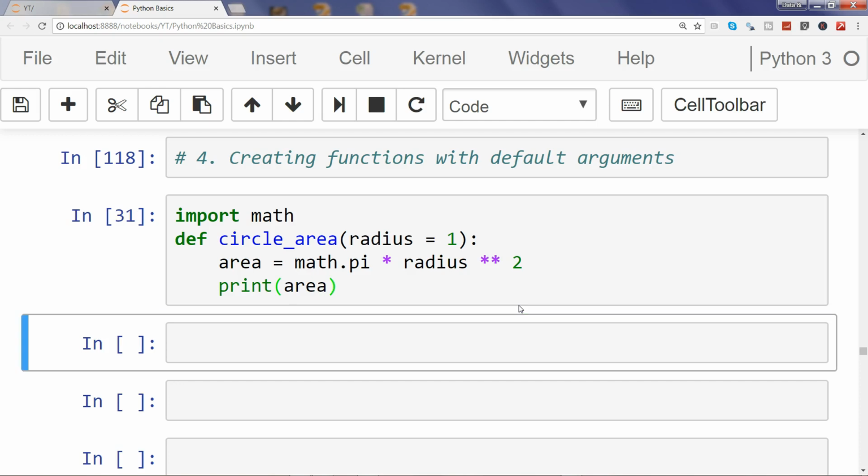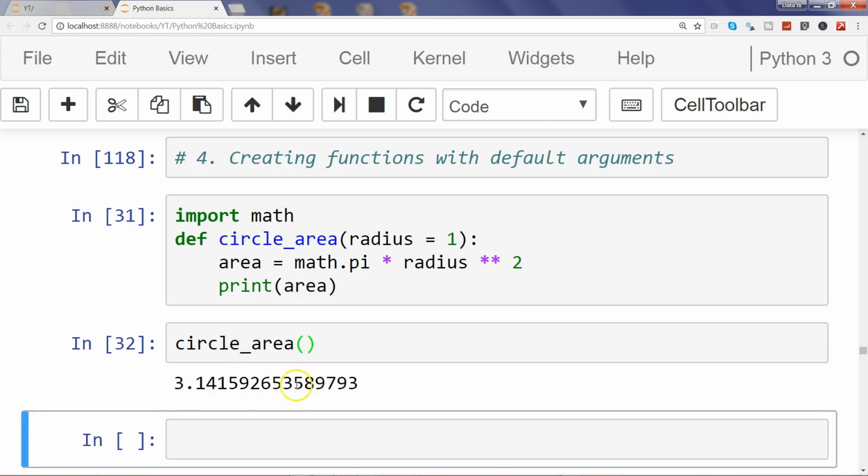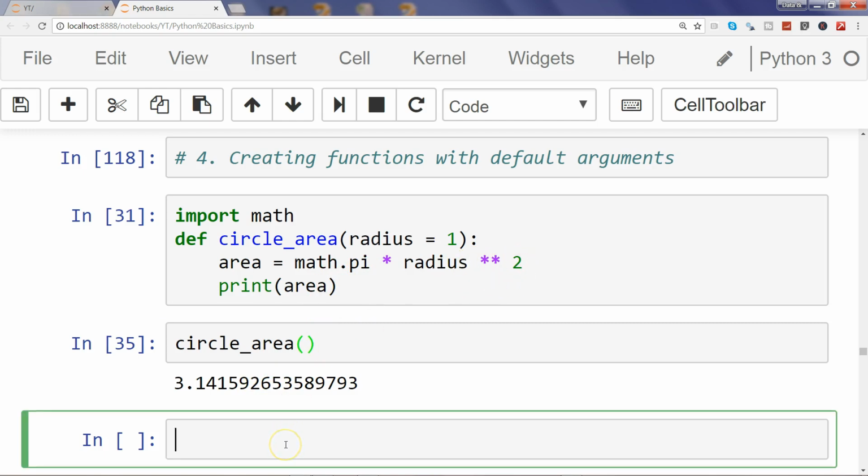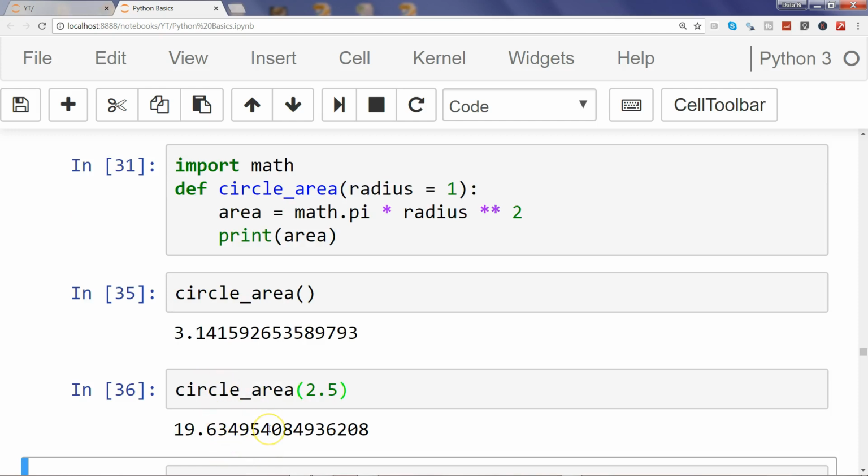Simple, right? So if I execute this, now you see I am not passing any argument, and it is still retaining a value because I have the default argument. As you see, I have not passed any argument, yet it has returned a value, which is the pi value, because the radius is 1 and 1 squared is 1. And what if I pass the value as 2.5? In that case, it will still return a value, right?